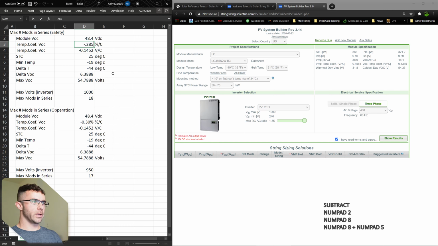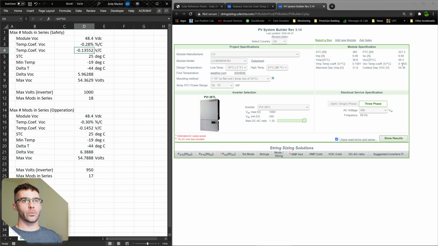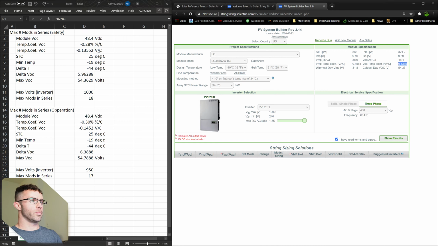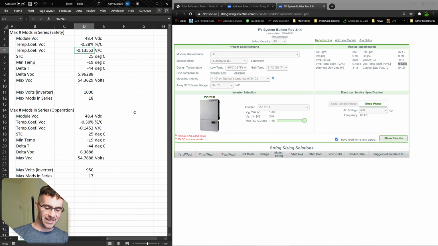Negative 0.28. Oh, negative, come on, Excel. 0.028. 0.1355 to 0.1355. Beautiful. So here we can see that all the math appears to be shaking out. Theirs is a little different than ours because we use the cut sheet. And I'm going to go back to that and just see if that has any implications over the full calculation. But for now, let's do show results.